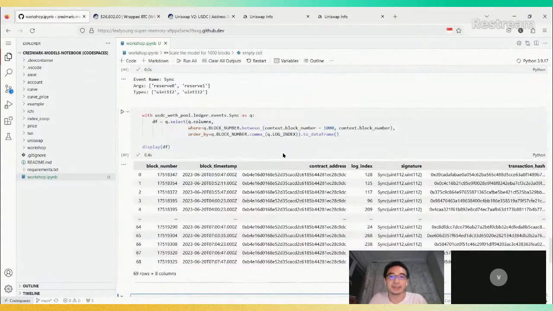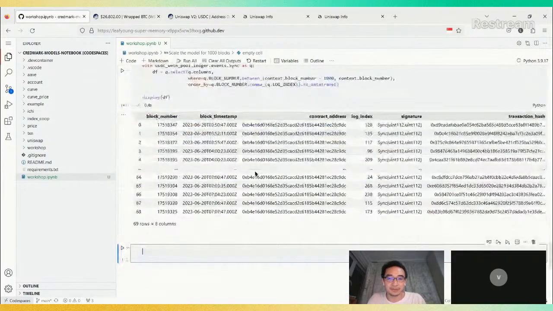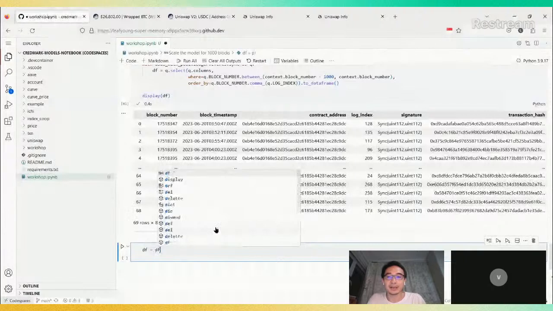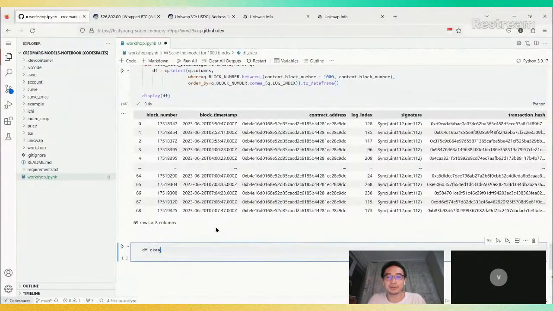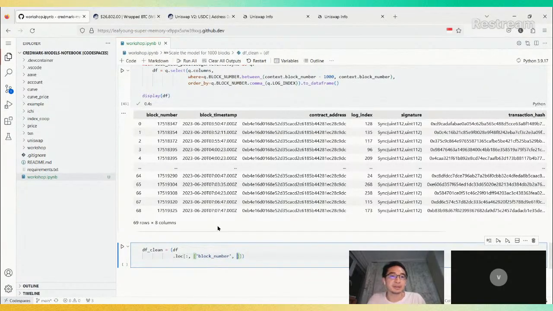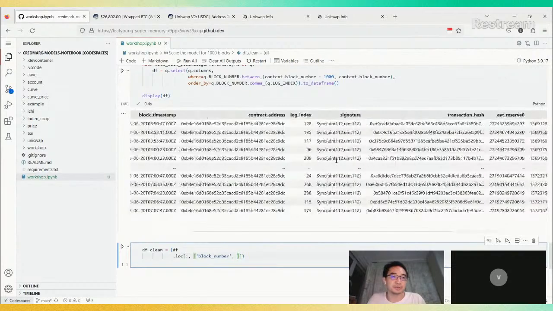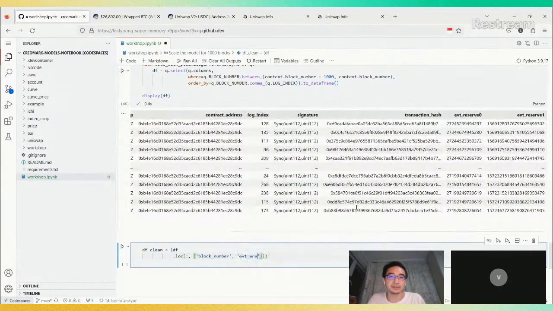Okay, so this is it. So let's do some cleaning. So we only need a few columns, not everything. Total block number and reserve 0 and reserve 1. So BP reserve 0, BP reserve 1.